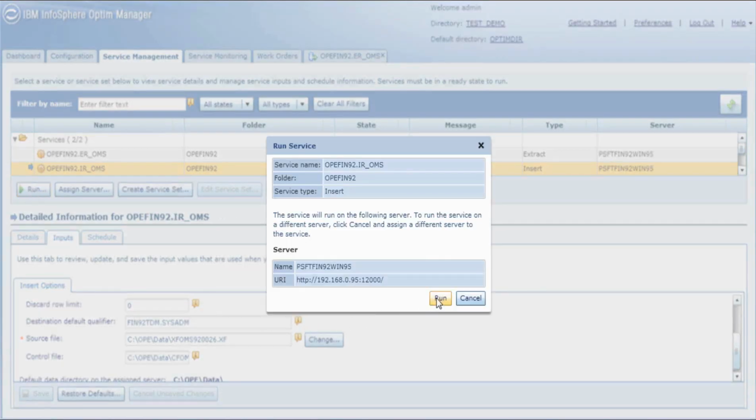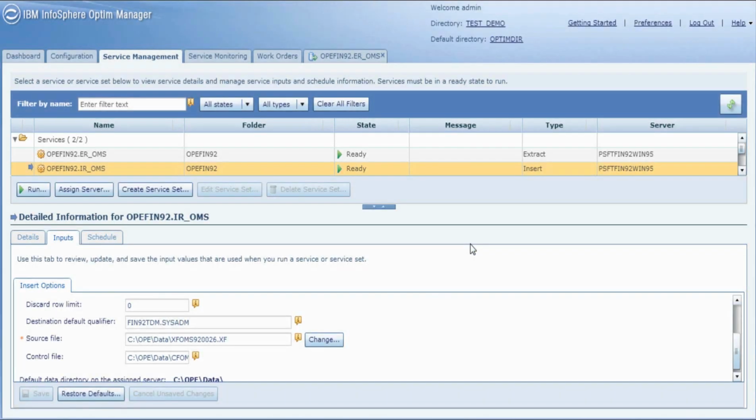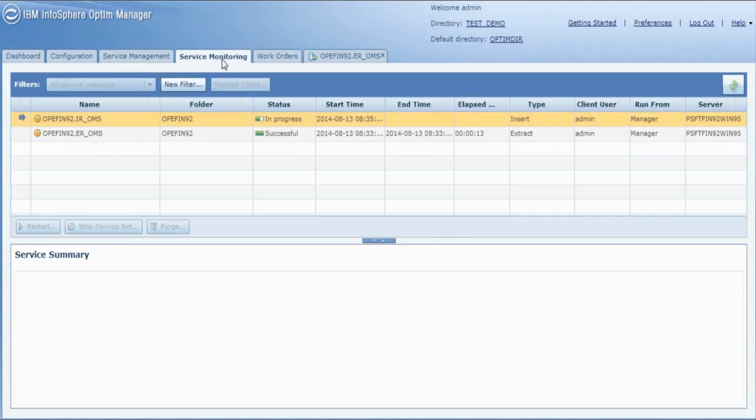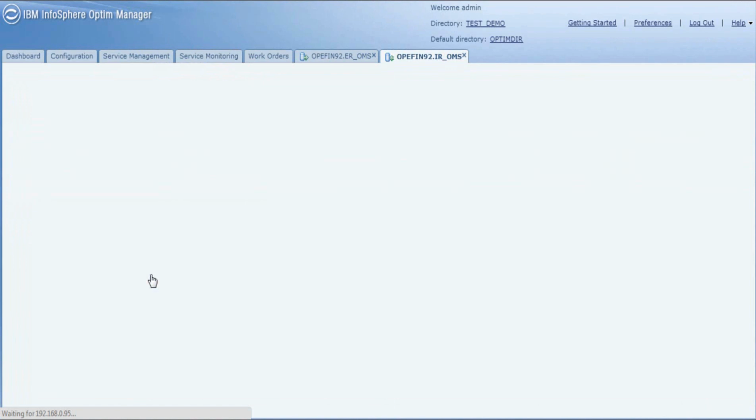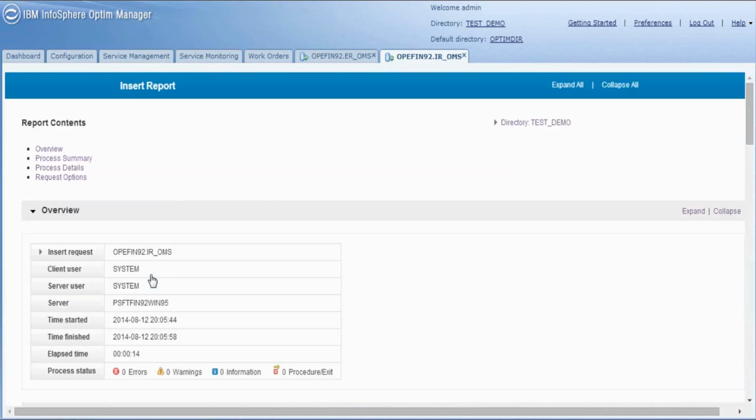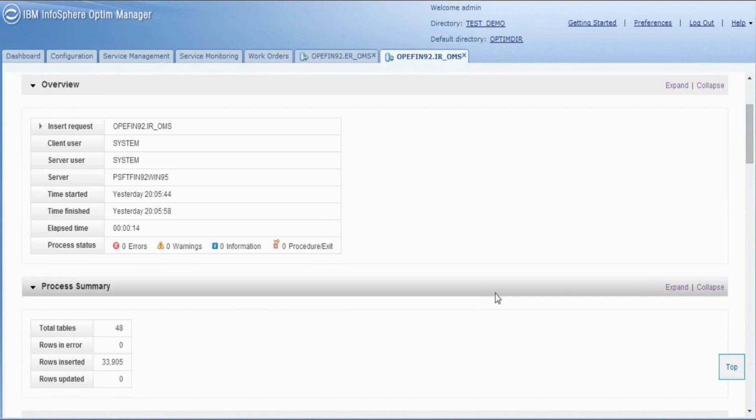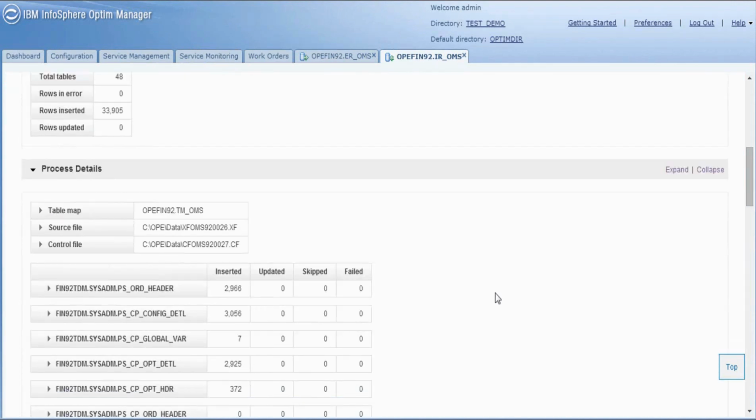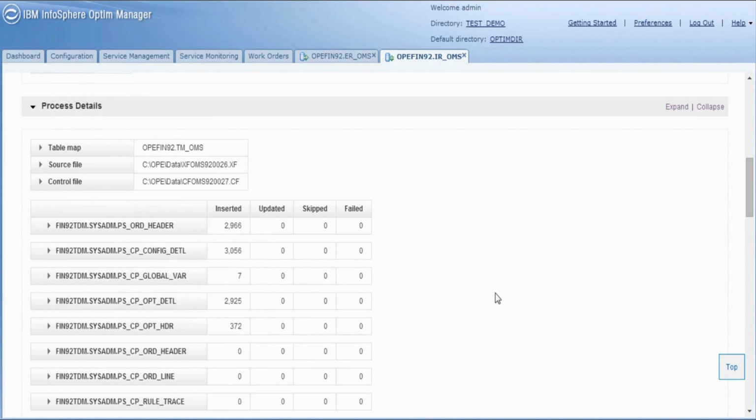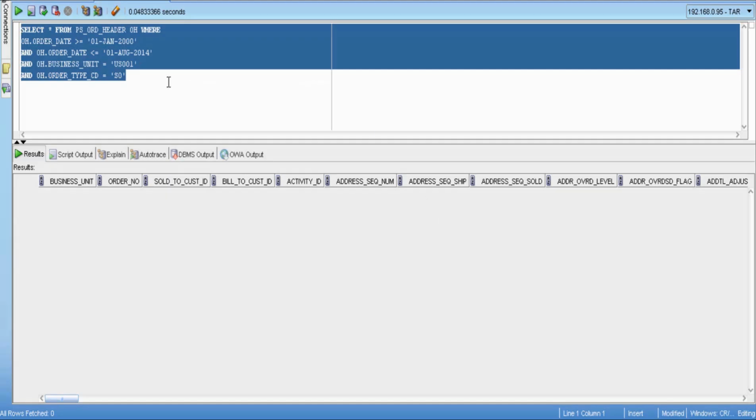Once the service is completed, a report will be generated. Click the report link to view the report. The report contains status and total tables processed, total rows inserted, number of rows inserted for each table, etc. Let's verify the records inserted into test environment from database.